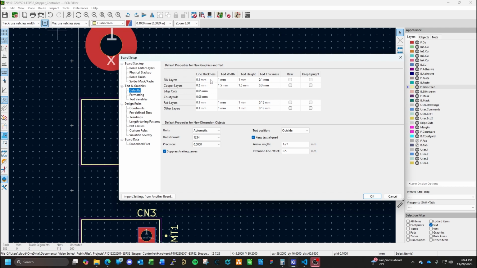Silk layers. Line thickness 0.127. Text width 0.635. Or yeah, 0.635. Copper layers, line thickness, gap layers. Okay. We're going to go to millimeters. All right. Those are defaults.